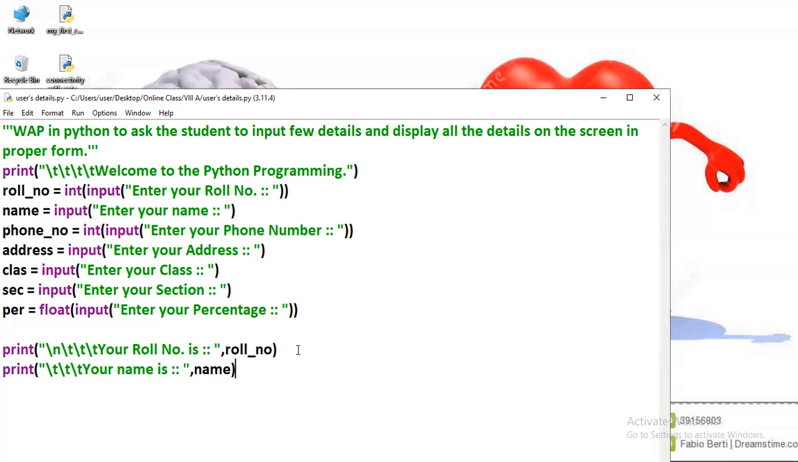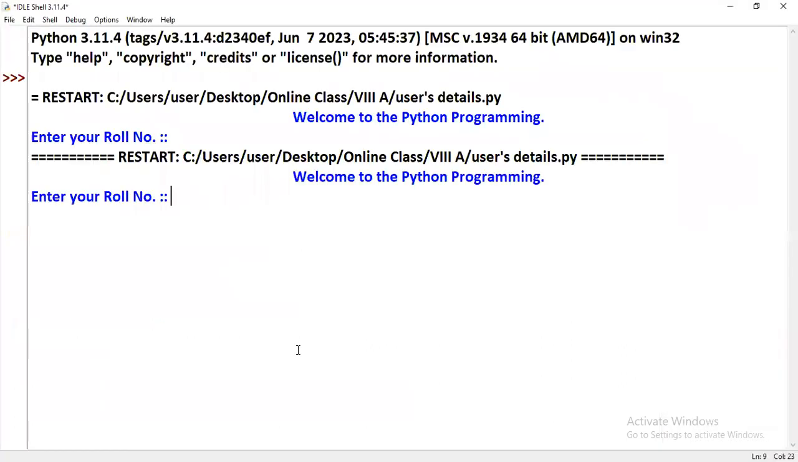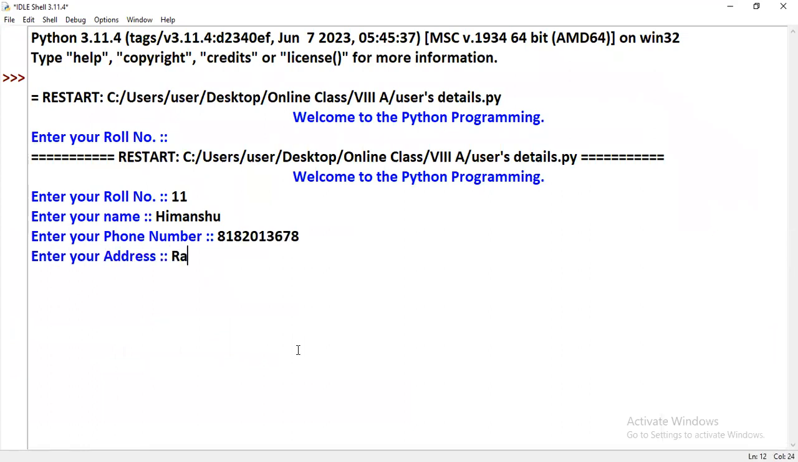Okay, let's see. After that you can do it by yourself. 11, your name like Imanshu, your phone number, you can give your phone number. If you want to change the values you can change it, like this time I'm typing Rajendra Nagar, Bareilly.